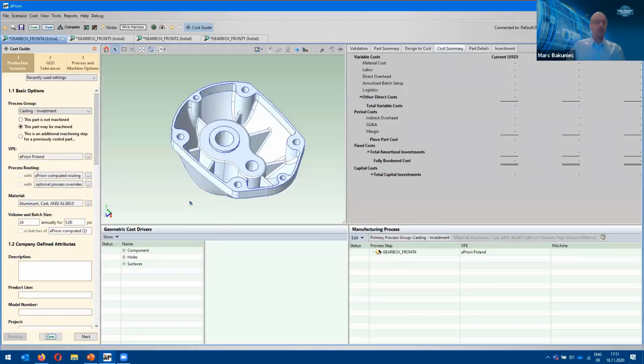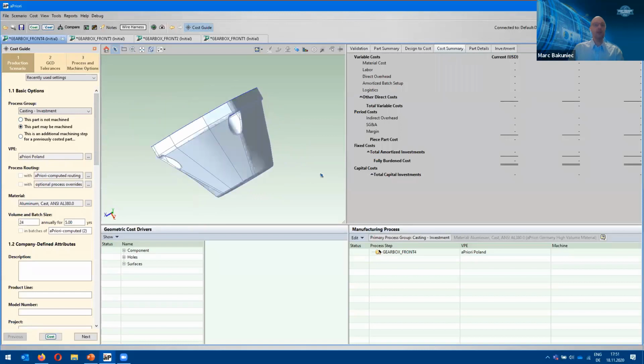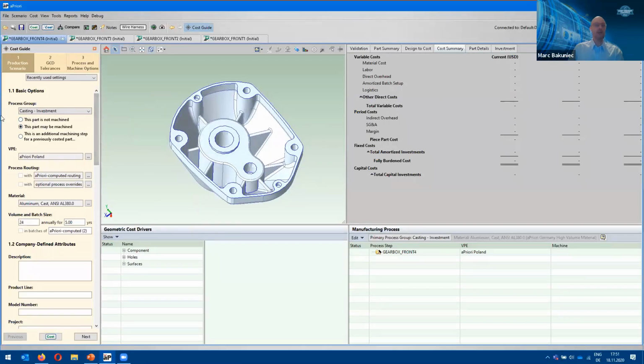So we are in aPriori Professional, and I'm going to be costing this part live. Most of you will probably know that to create a cost calculation, we require the 3D CAD model. We can see this example here. And on the left-hand side, we have our cost guide where we have to answer 4 simple questions as a user. The process group is already set to investment casting.